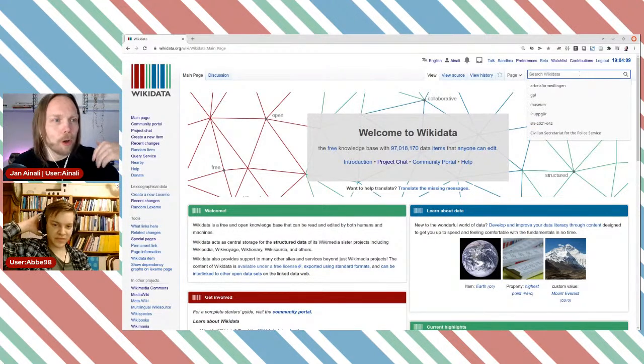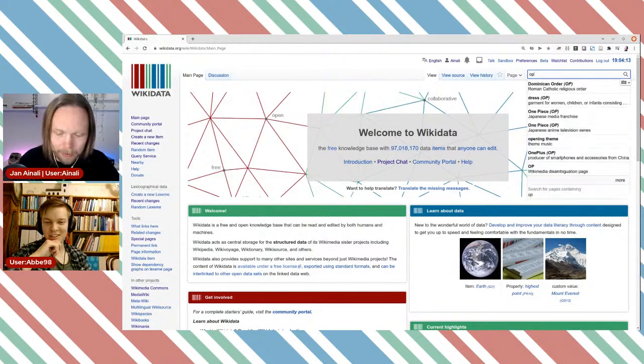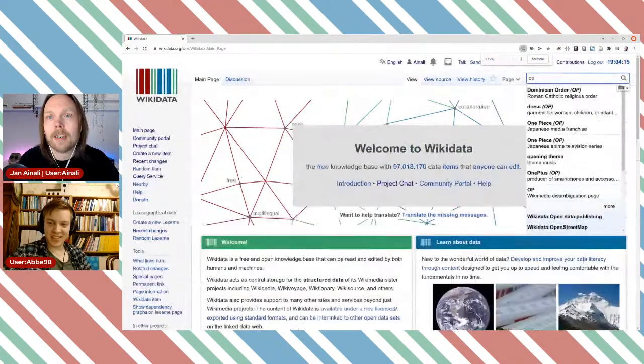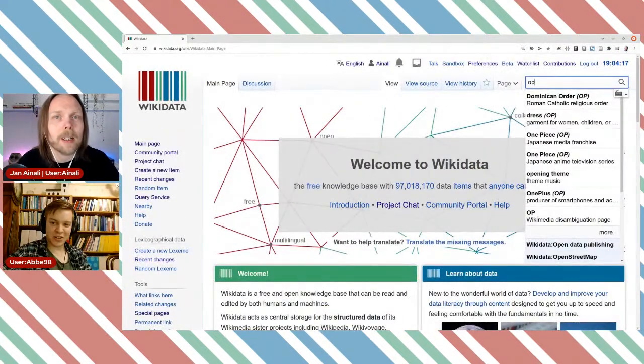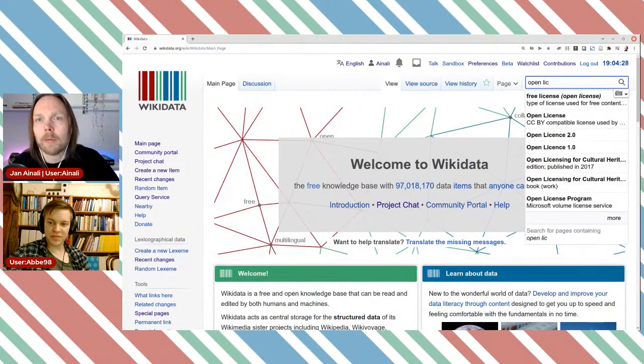Since it's Open Data Day, I want to take a look at open licenses. So let's see in that. Could you zoom in a little, Jan? Yes, I could zoom in a little bit. A little bit better. So we have the search in the top right, as usual, and it has some sort of autocomplete. So I'll write open license and see what we get. I see free license, open license. I'm going to start looking at the open license.